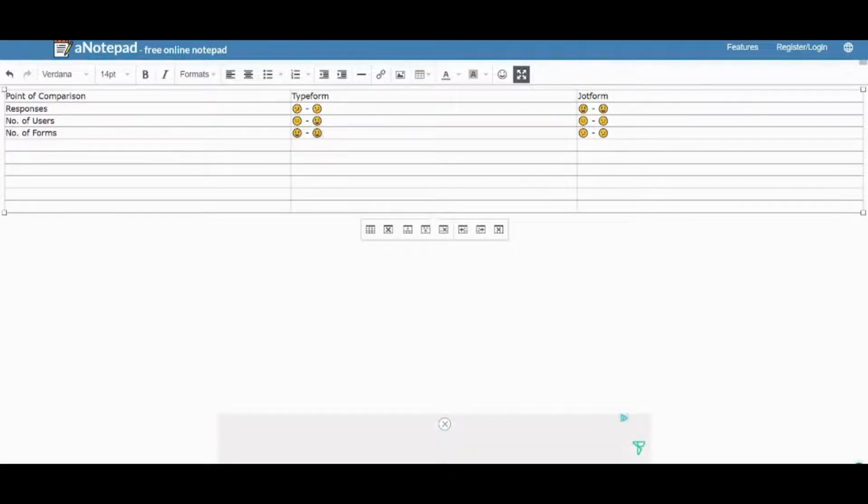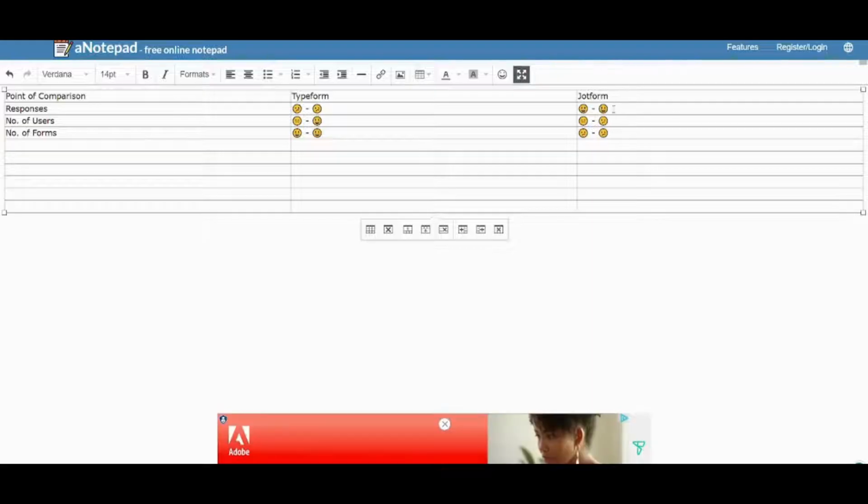So here you can see that actually Typeform got +2, while Jotform got +1, which means that in bigger plans Typeform will excel over Jotform and will be better. So it depends on your own organization. If your organization is small, it will not make that much difference. However, if you have a big organization, it will be better for you to go with Typeform.